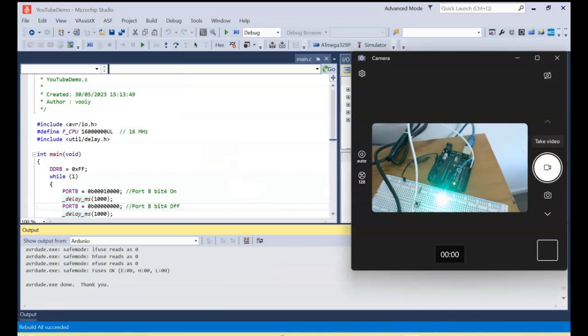You can see now the green LED is blinking, proving that this delay is actually working. I'll leave it on for a little while longer. Okay, so that's it for this particular demonstration.